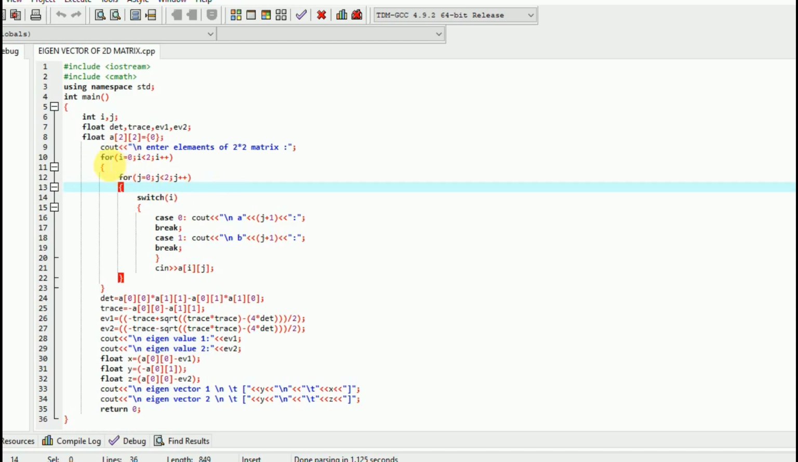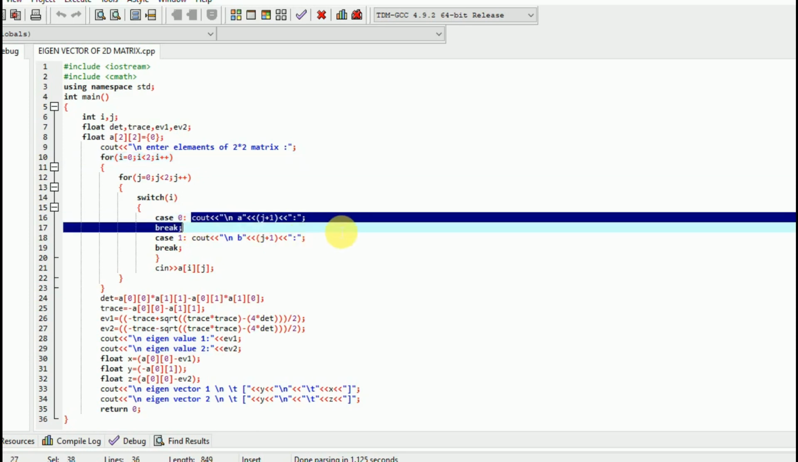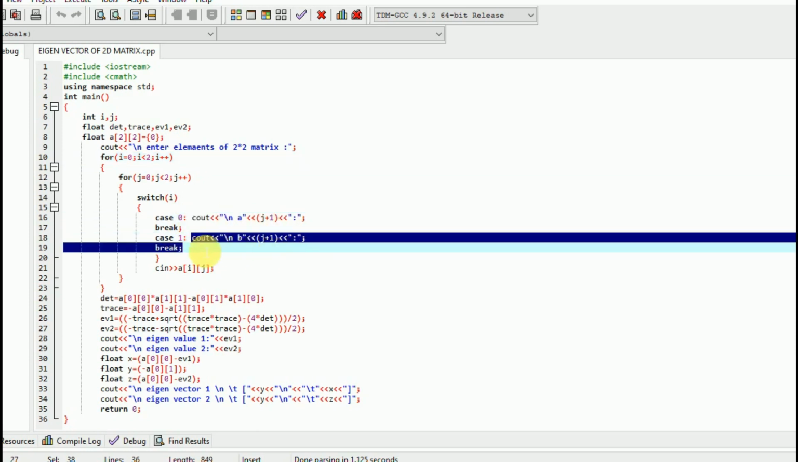Here we apply a condition i equal to 0, i less than 2 and i plus plus, and again inside this we apply the same condition for j equal to 0, j less than 2 and j plus plus, and then we use a switch statement. Switch i, case 0 gives us this output and case 1 will give this output.